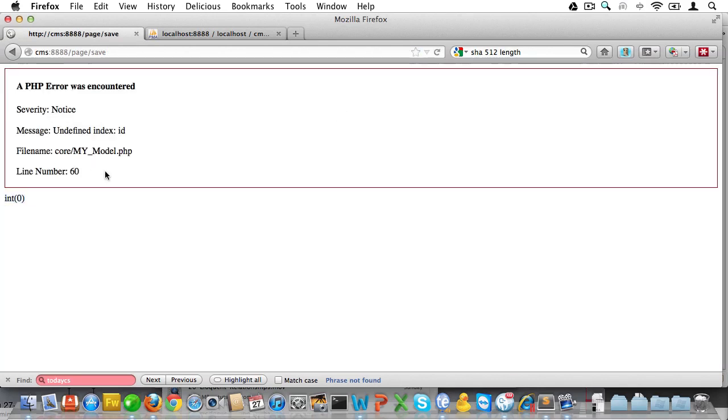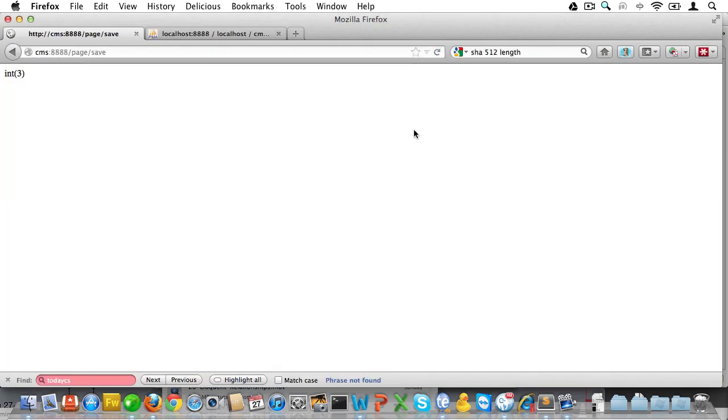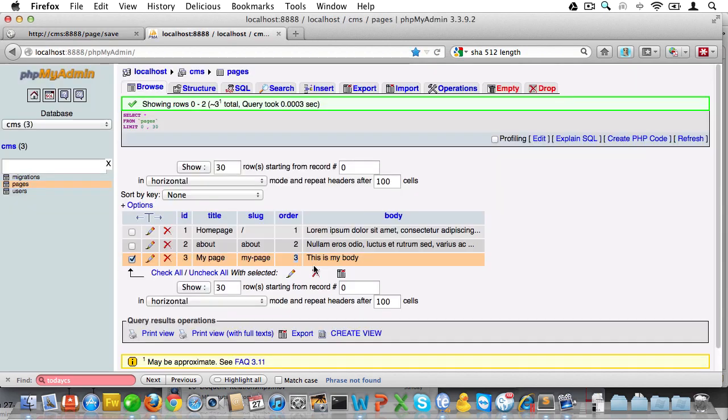And there's another error there at line number 60. Let's have a look there. We're filtering data with a key of primary key. Okay, so we're assuming we have this key here, but it doesn't exist. We'll just need to filter the ID itself like that, and that should be good. So let's reload the page, and sure enough, there's the ID again. Now let's see if it's been updated, and sure enough, the order has been changed to 3.